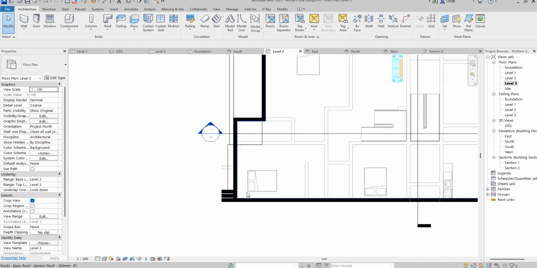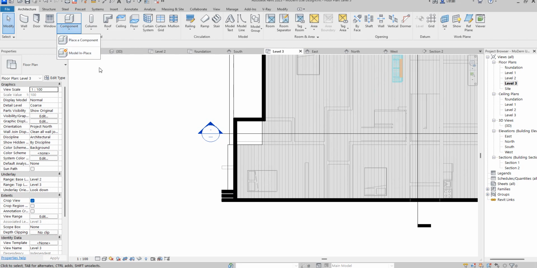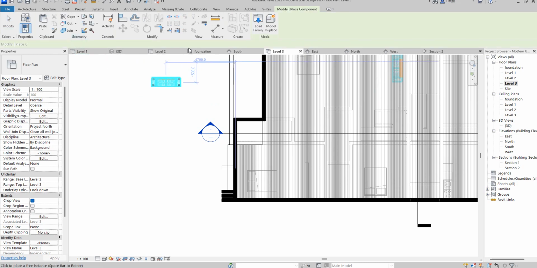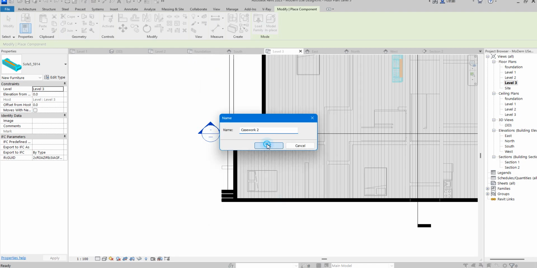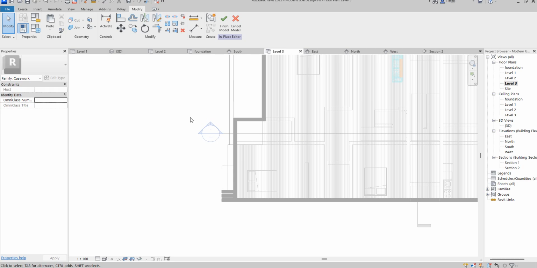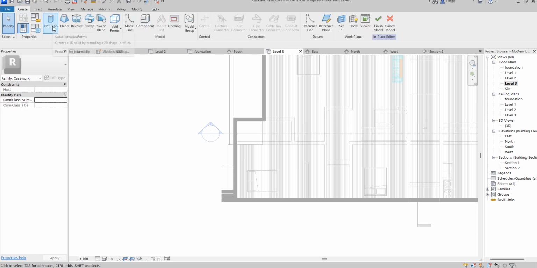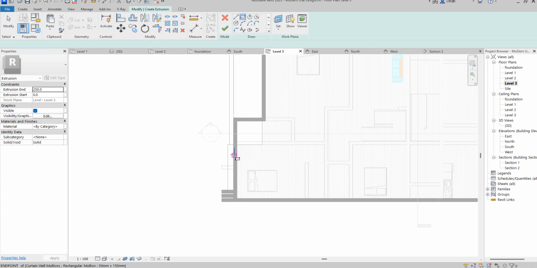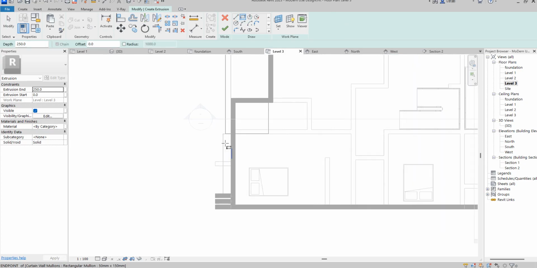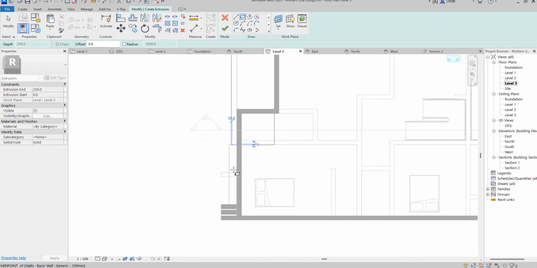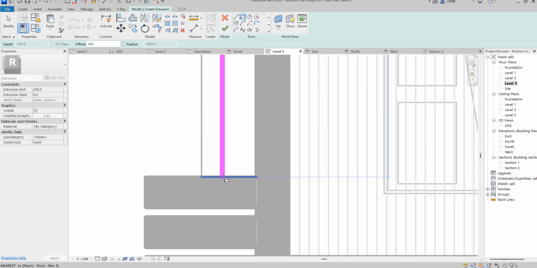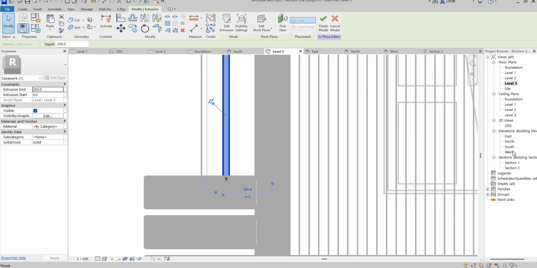So what I need to do here now is work on something. So I'm going to go to level 3 and I need to create a component. So model in place. Just use the same again. So what I do here is I will just draw a glazing form. So it's going to be here and stay at this level. So from here now, stay here. So click finish, go to front elevation.